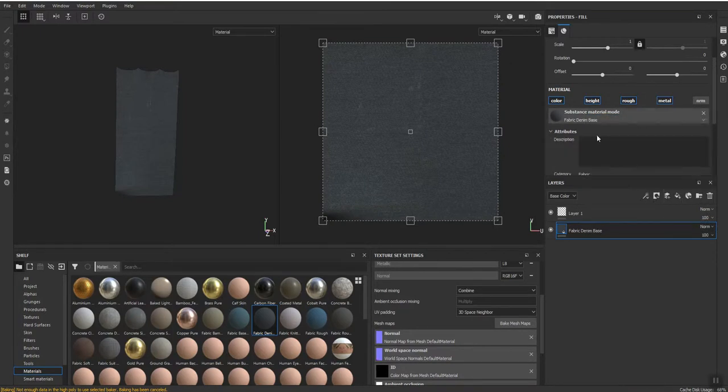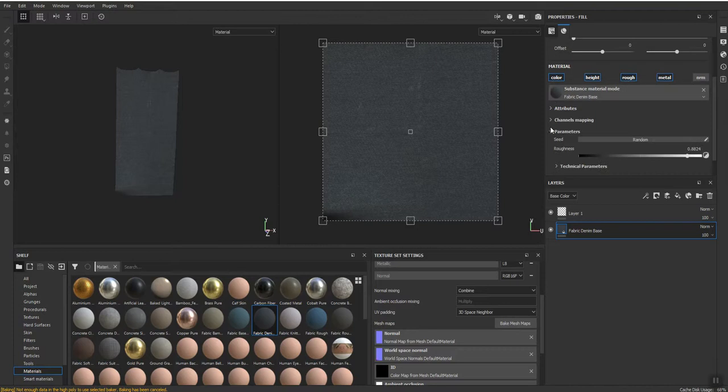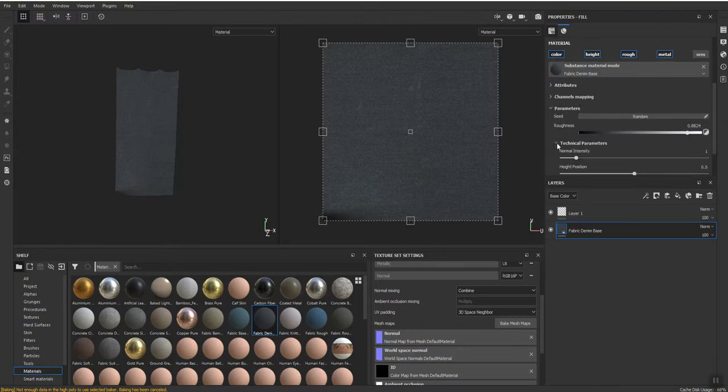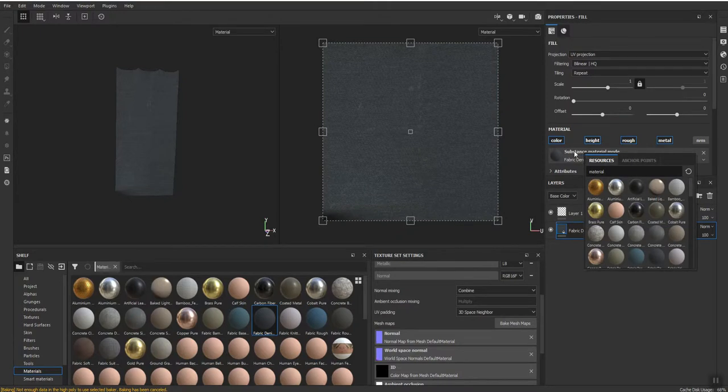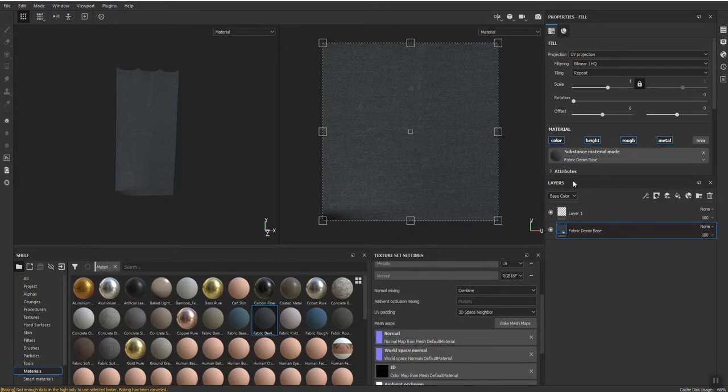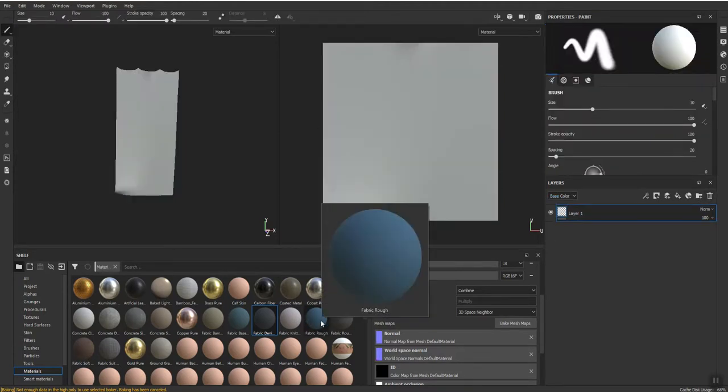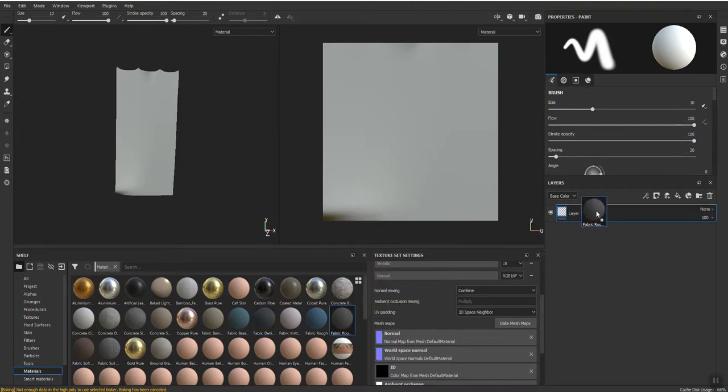go into the attributes. Nope, not attributes. There's the technical parameters. Nope. How do we change the color of the denim? Huh. That's interesting. I'll just ditch it. Maybe I don't want denim then. I can't figure that out. I'm sure there's a way to do it. Fabric rough aligned.